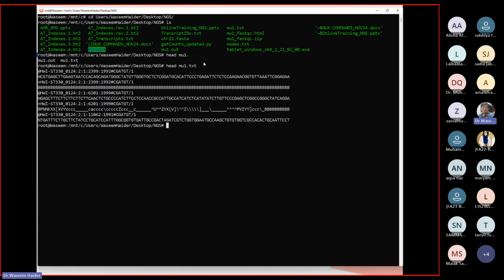There is a command that we can use called grep. If you do grep dash c, c means count, and within quotes you can pick a character that is only present in your ID or read fragment. For example, this at sign. We can count it from the file mu1.txt, right? It tells us there are 1000 at signs here. So there are 1000 lines that start with an at sign. That means 1000 reads are here. We can do that, right?